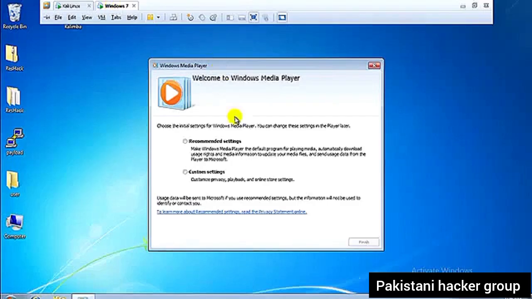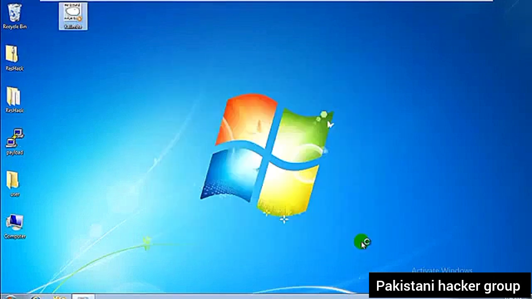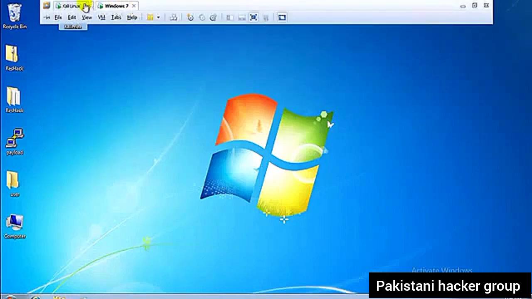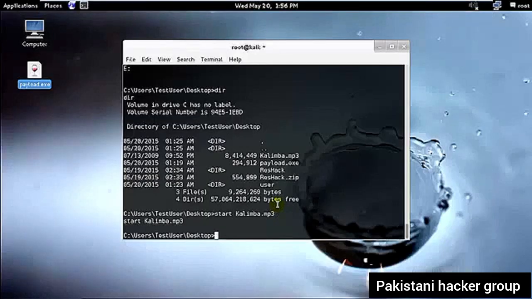Let me check. Okay, yeah, recommended settings, finish. Yeah, so as you can see, I have this music running over here. Okay, so this is just an example of how we can do that.